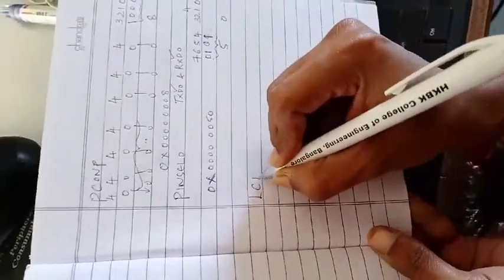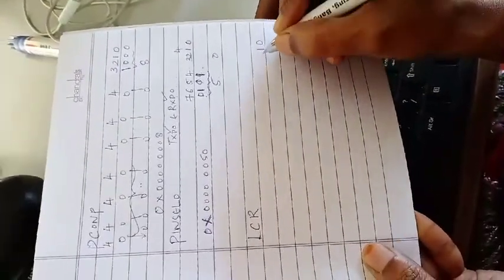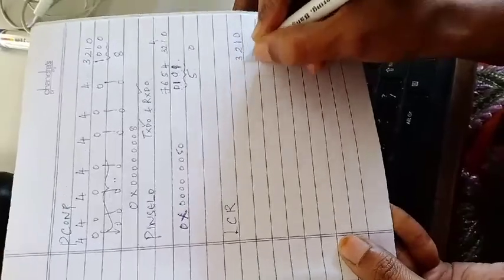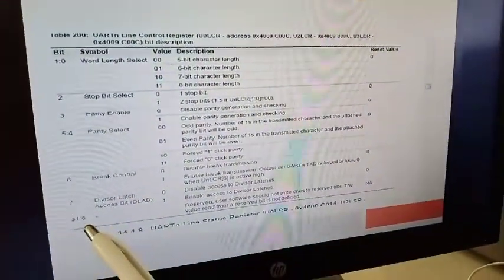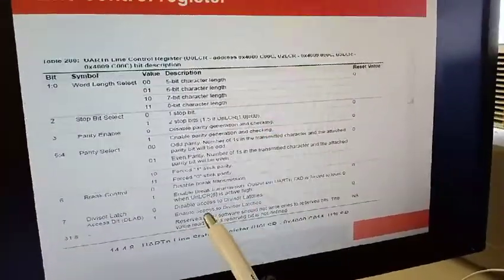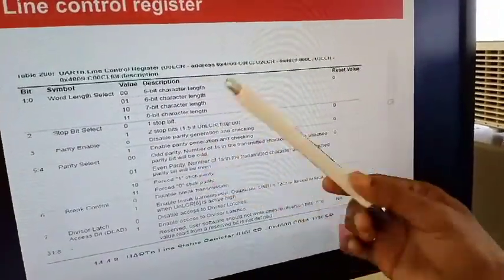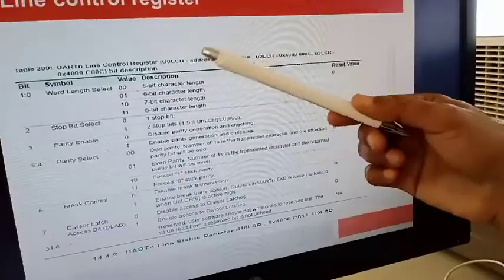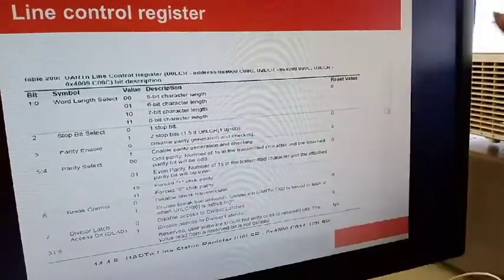Just see the configuration for your LCR. LCR here stands for line control register. We have to concentrate on the bits 0, 1, 2, 3, 4, 5, 6 and 7. As you can see from here, bits 8 to 31 are reserved, so we are not going to make use of these bits. We have to select appropriately and place the values on the bits from 0 to 7.